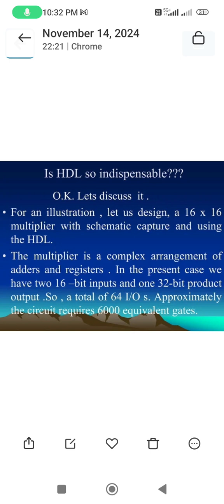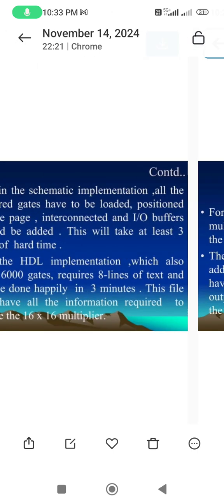Is HDL so indispensable? Okay, let's discuss it. As an illustration, let us design a 16 by 16 multiplier with a schematic capture and using the HDL. The multiplier is a complex arrangement of adders and registers. In this case, we have two 16-bit inputs and one 32-bit product output, so a total of 64 input outputs approximately. The circuit requires 6000 equivalent gates.